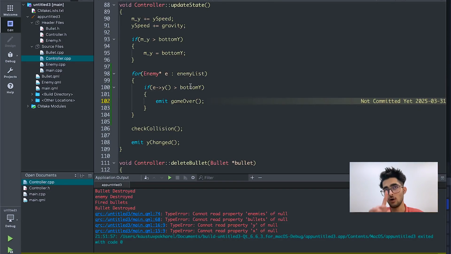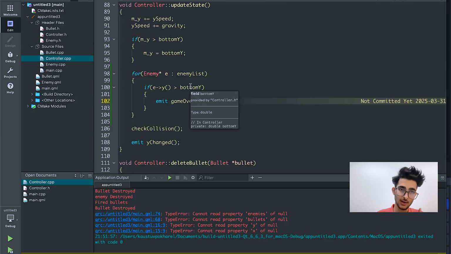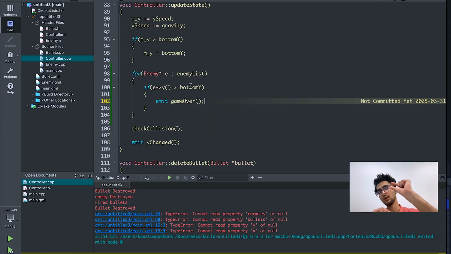So we have one condition met. It's going to check if it has gone beyond the window. If it has gone beyond the window, it is going to emit this game over. And then the second condition is checking if our enemy is touching our player rectangle or not.